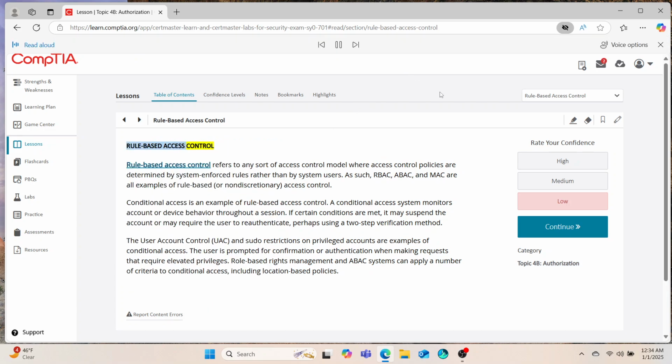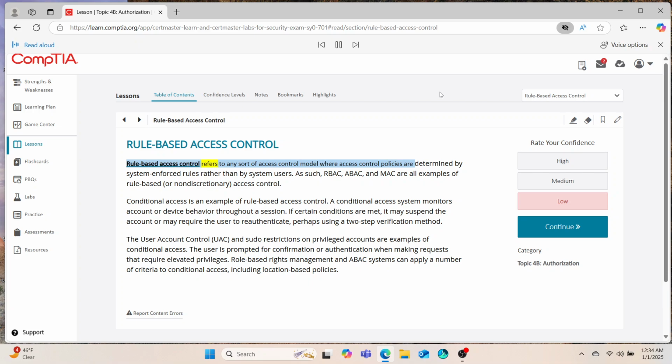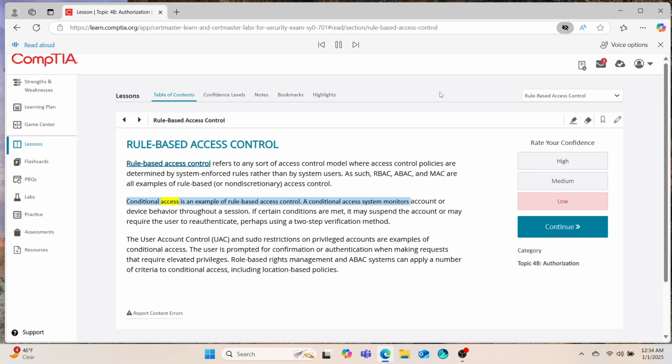Rule-based access control. Rule-based access control refers to any sort of access control model where access control policies are determined by system-enforced rules rather than by system users. As such, RBAC, ABAC, and MAC are all examples of rule-based or non-discretionary access control. Conditional access is an example of rule-based access control.